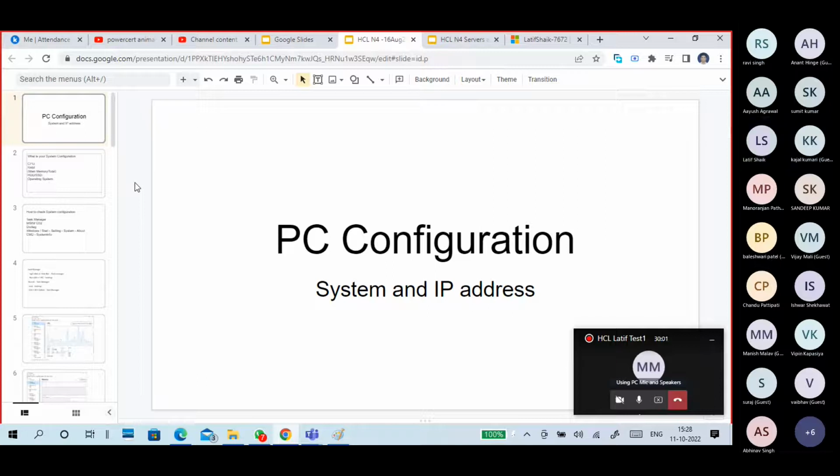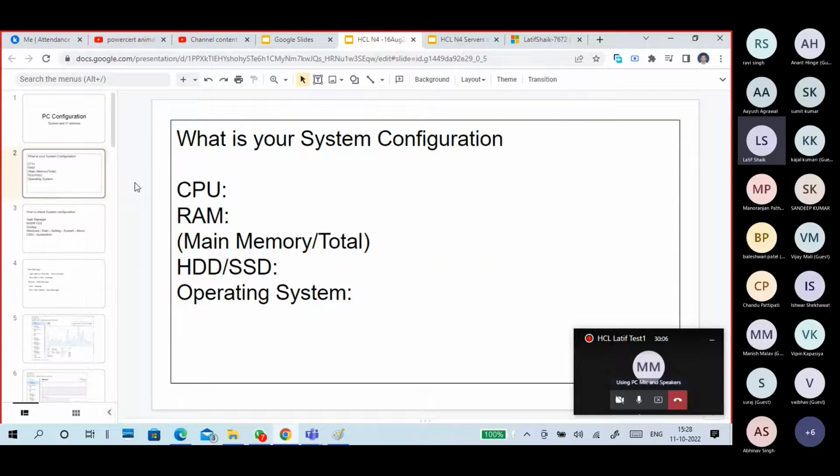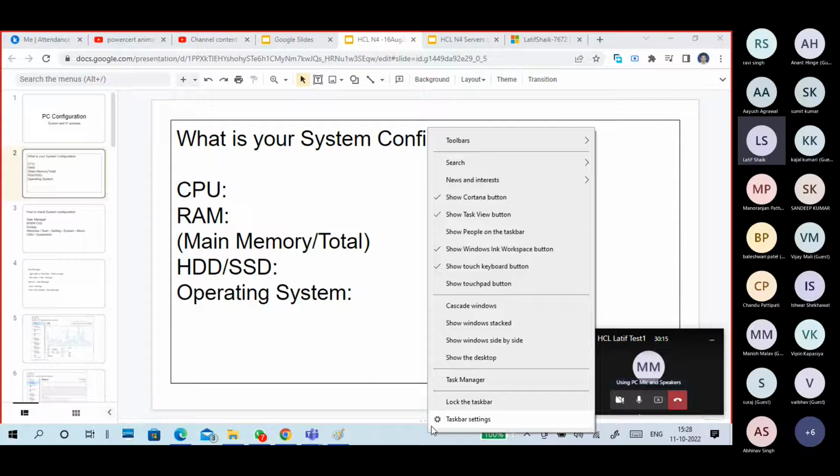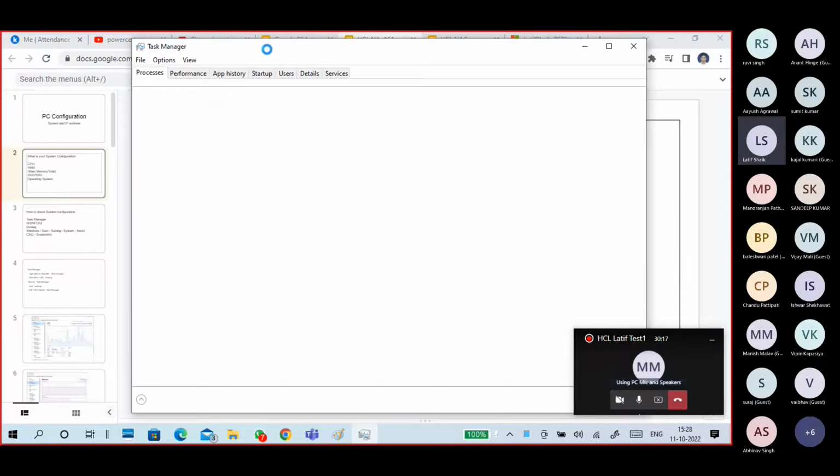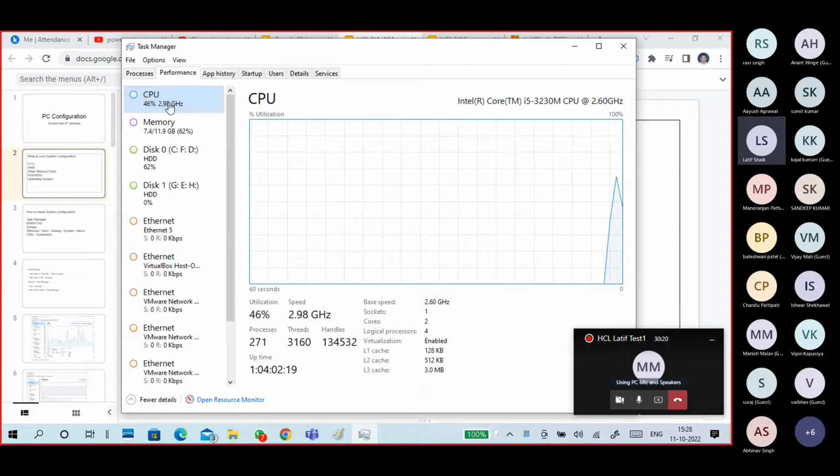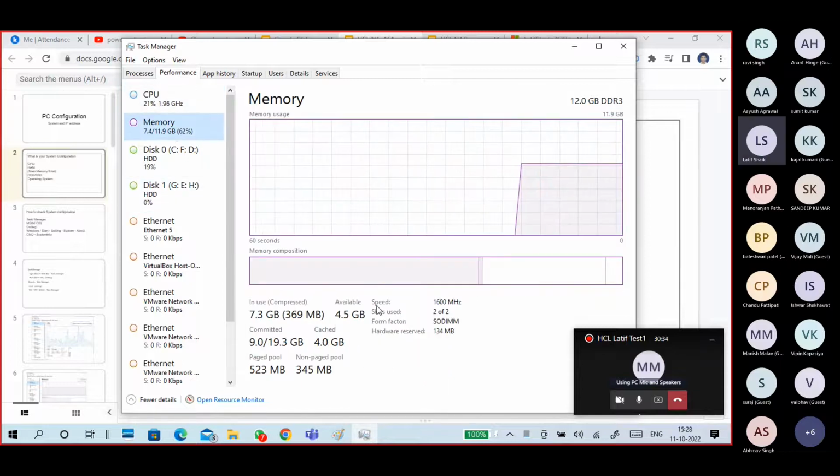Yesterday we saw our system configuration, and I already told what it is. In system configuration, you have to tell about your CPU, RAM, hard disk, and operating system, and what your system performance is. In performance, you will know your CPU and also CPU performance. Utilization is 22%, 18%, 20%. It is good, not heavily loaded. Available RAM is 4.5 out of 12, only 4.5 available.